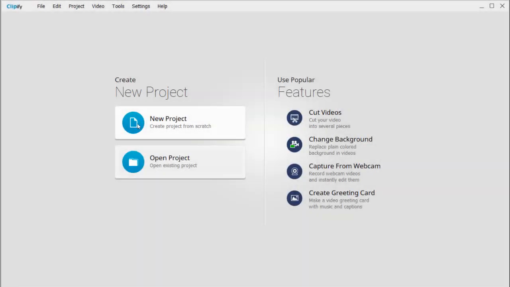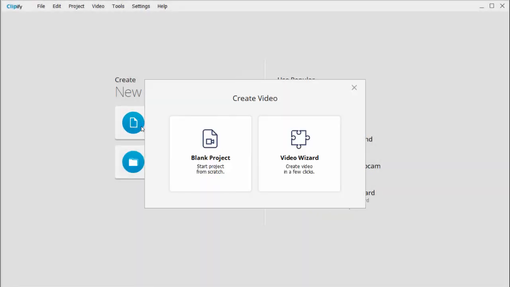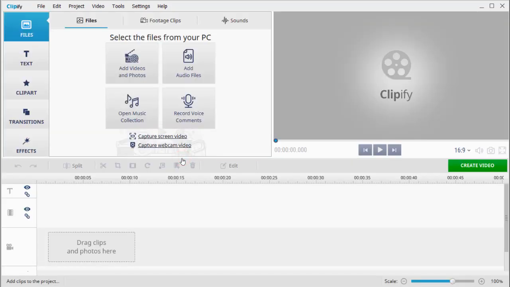Once you've run the software, click New Project and then Blank Project. Upload your clip by clicking the Add Videos and Photos button.